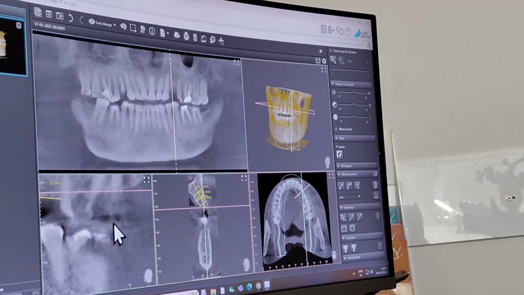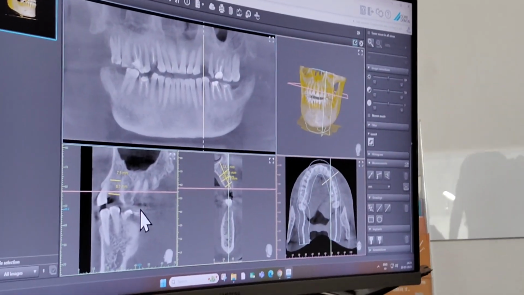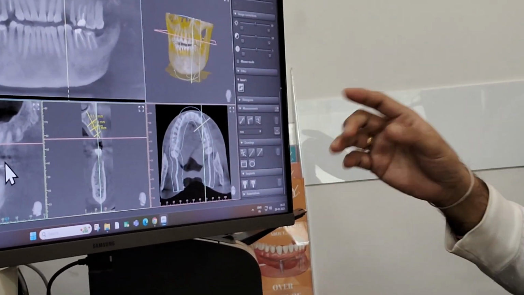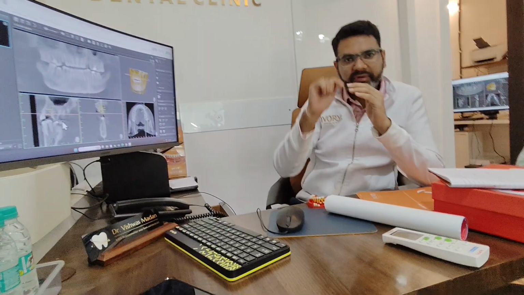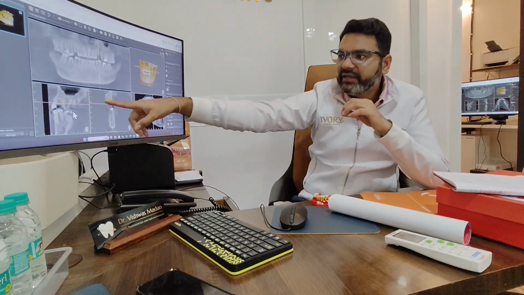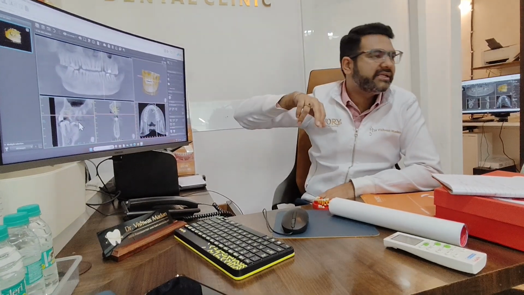We have to first see what is the mesiodistal bone width, the distance between the two teeth, and what is the buccolingual width. Select the number which is smaller. So if the buccolingual width is coming 8.3, here also it is coming 8.3, but imagine if it was 7, I would have selected 7.